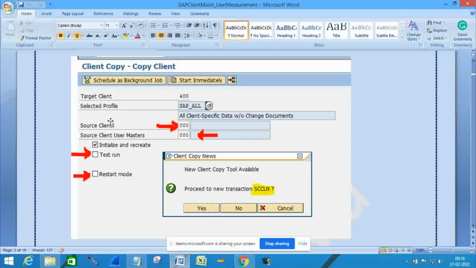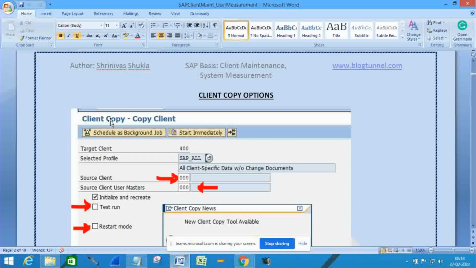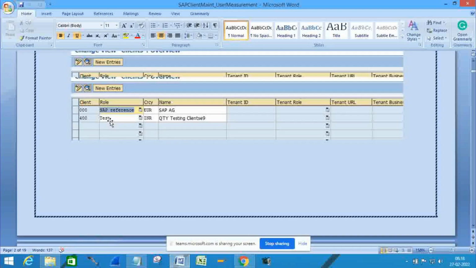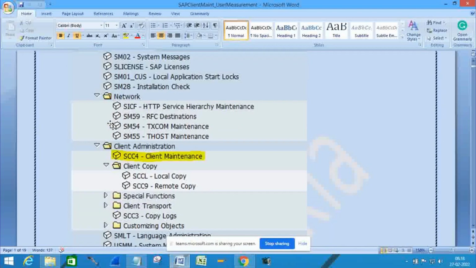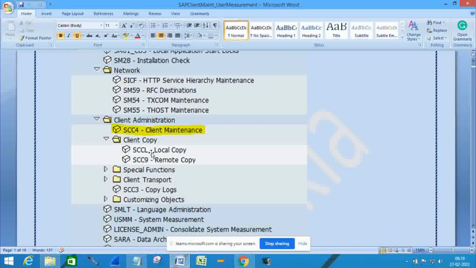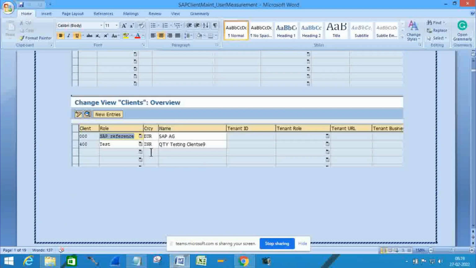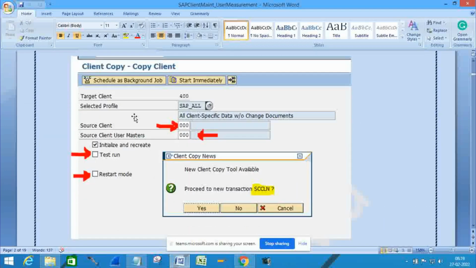Once that is created, you will go for client copy. Now your client copy is SCCL. You will be executing a transaction code called SCCL. Once you execute it, there is a new tool which is available. Instead of SCCL, it is SCCLN, N in the sense new. So when the old T code is available, it will also display which is the new transaction code. It will say, okay, now proceed with the new transaction code. This is the old transaction code which is displayed here.